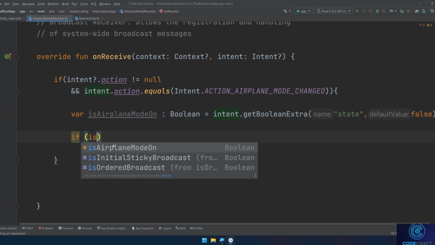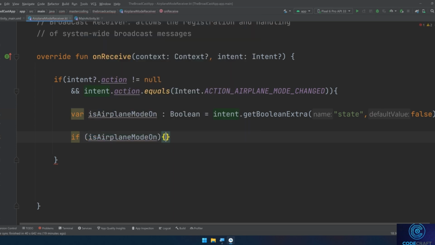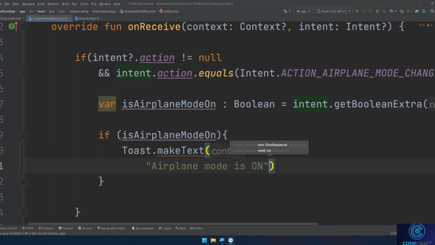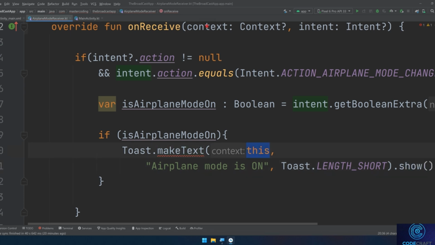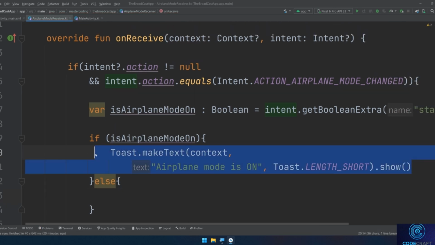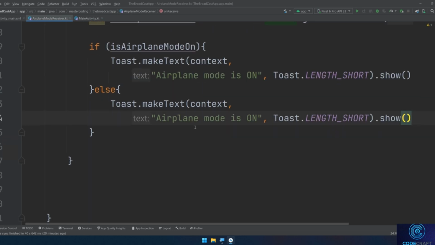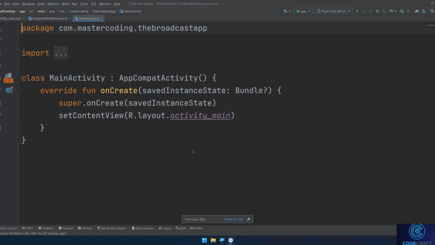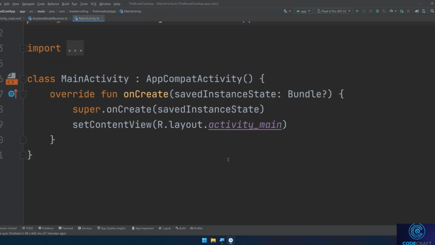Here, if isAirplaneModeOn, checking if it is true, then display a toast message and change this to the context that is passed in the onReceive parameter. Else, if it is not on, it is off, I need to display a toast message telling that the airplane mode is off. Okay, we finished the airplane mode receiver. Now let's move to the main activity to register the broadcast receiver.